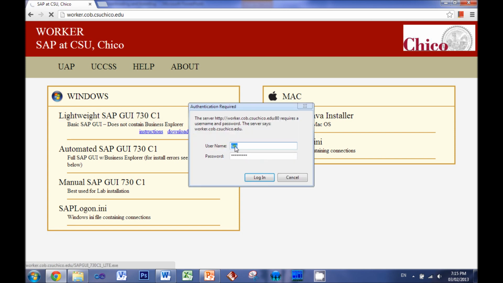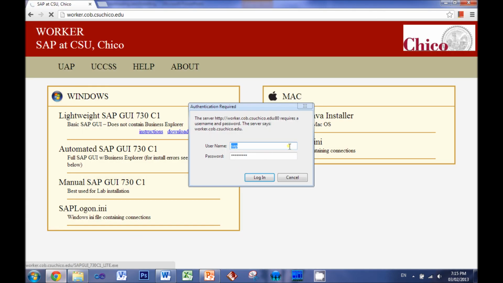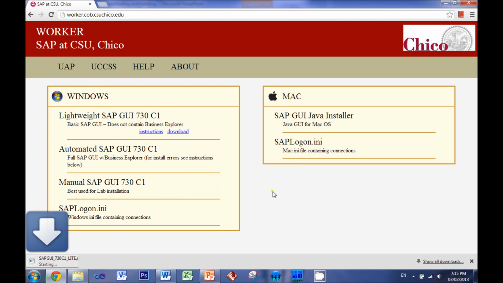And here in the SAP name, password, you see I already have some information here. But in order to locate the necessary information, you go back to the slide, and you see it's here. Username is SAP and the password will be SAP GUI for me. This is your password. This is your username. Okay, awesome. Go back to the browser. When you enter those here, you click login and you proceed.